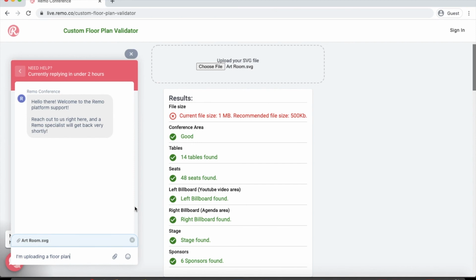All right, so that is a crash course in designing a custom floor plan on Adobe Illustrator. Have fun!